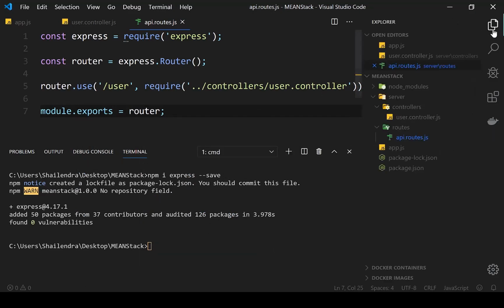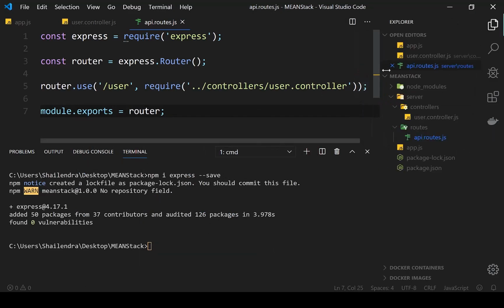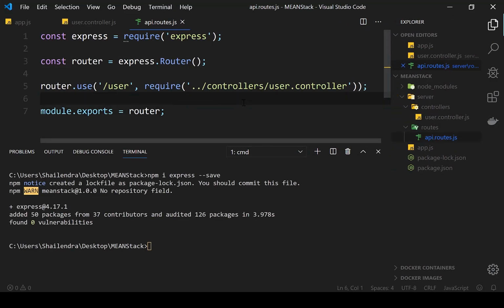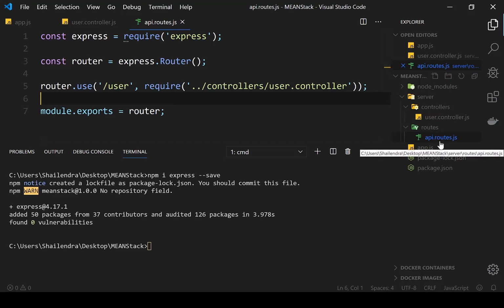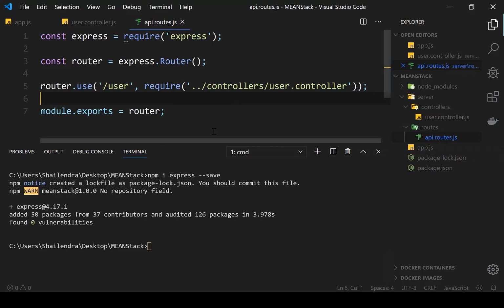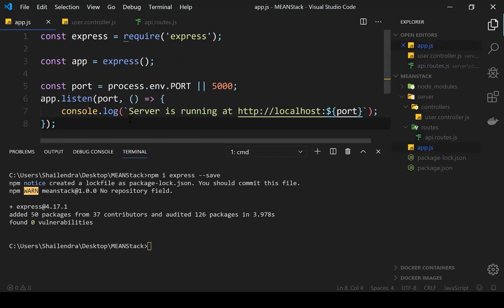Whatever various APIs we create here, further we will create other controllers also, let's say product controller, category controller. All the controllers we will import in this API routes. So it's a common file for the routing that we now have in our application. Now this API routes file we need to import in this app.js, so that we can define the routing for all the APIs in our application.